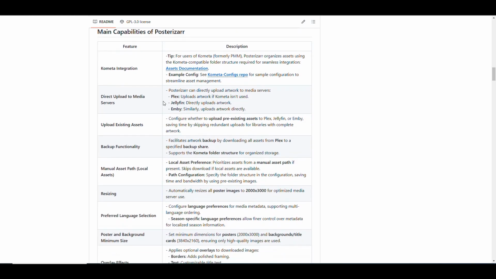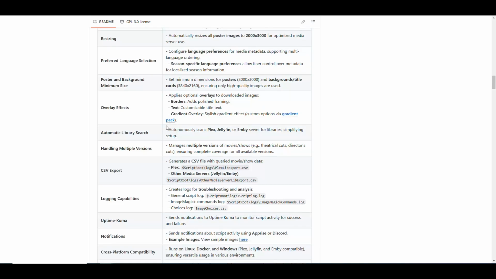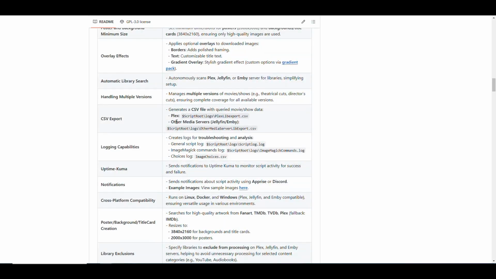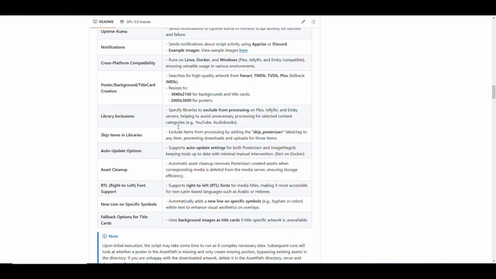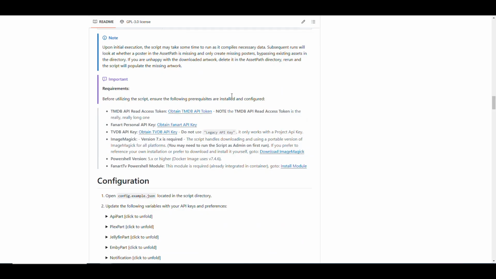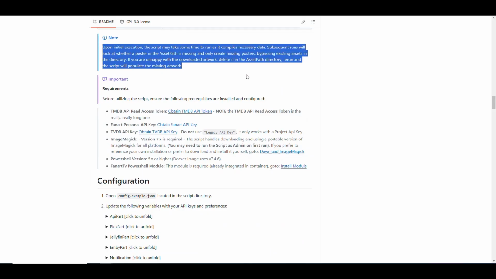And here we have the different capabilities that you can have with the application. It's a lot, so I'm not going to cover this. You can come here and read it yourself, and it gives you a little description of how it works and all that.